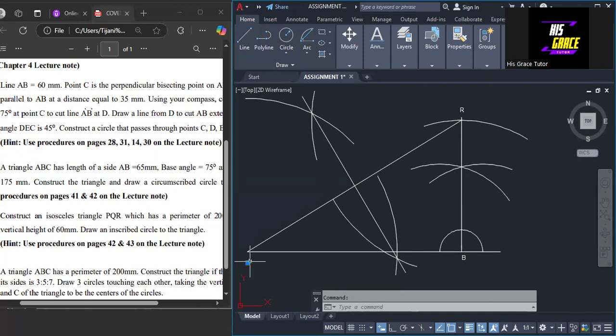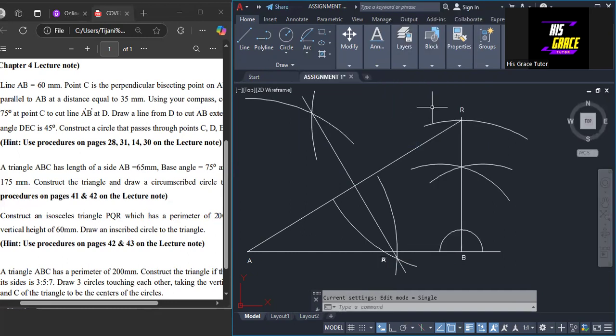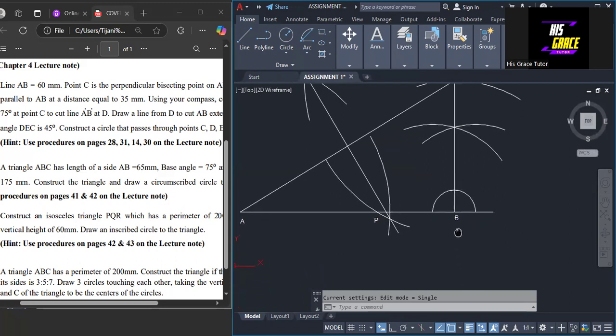So I will copy this, take it from here and bring it to this point. I'm going to edit this. So this point is point P. So we have P there. All right, I need to re-edit it. So this is point P now. This is what we have here now.